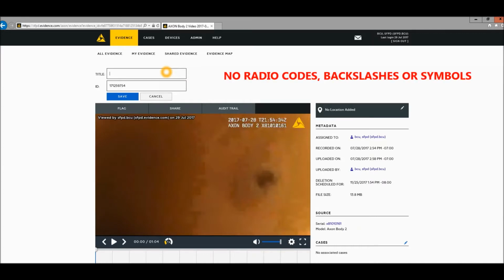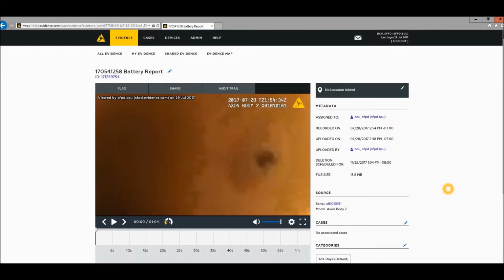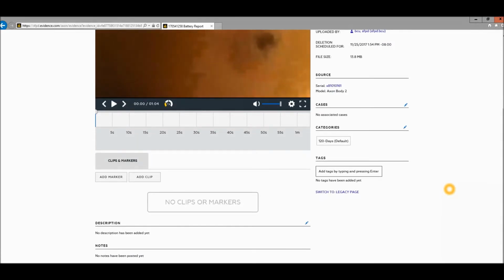Reminder, no radio codes, backslashes, or symbols. Just the 9-digit case number and, in this case, battery report. Click Save. Next, scroll down to the Categories field. It currently shows a 120-day default. If the retention period needed to be extended, you would first click on the edit pencil.